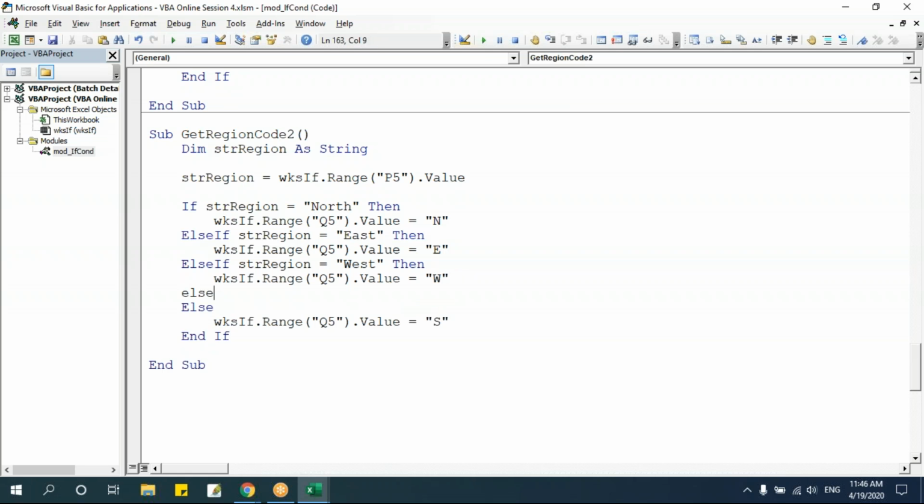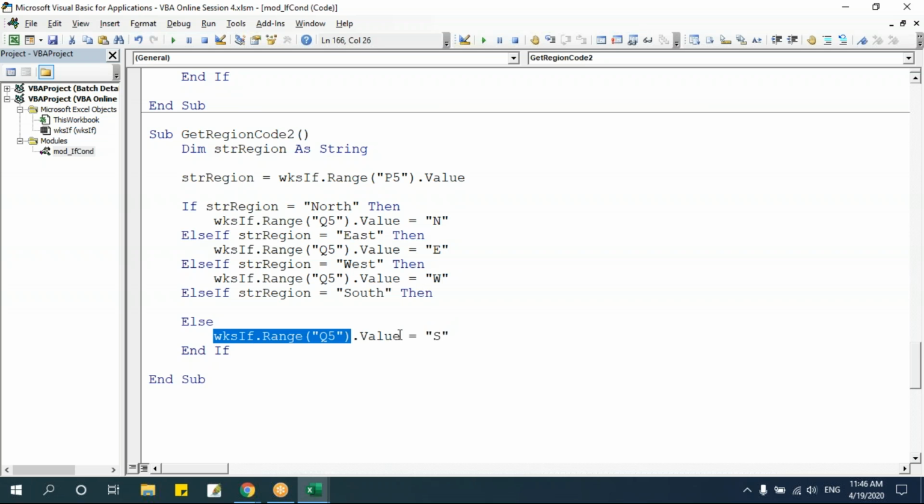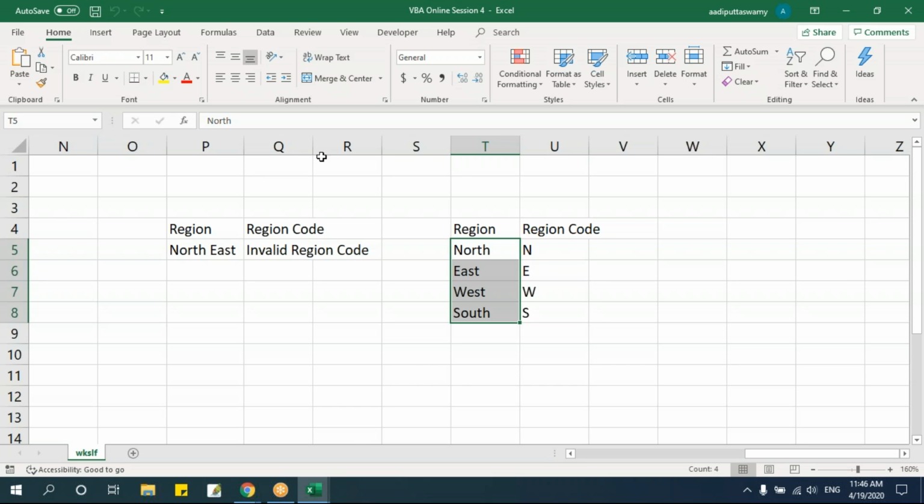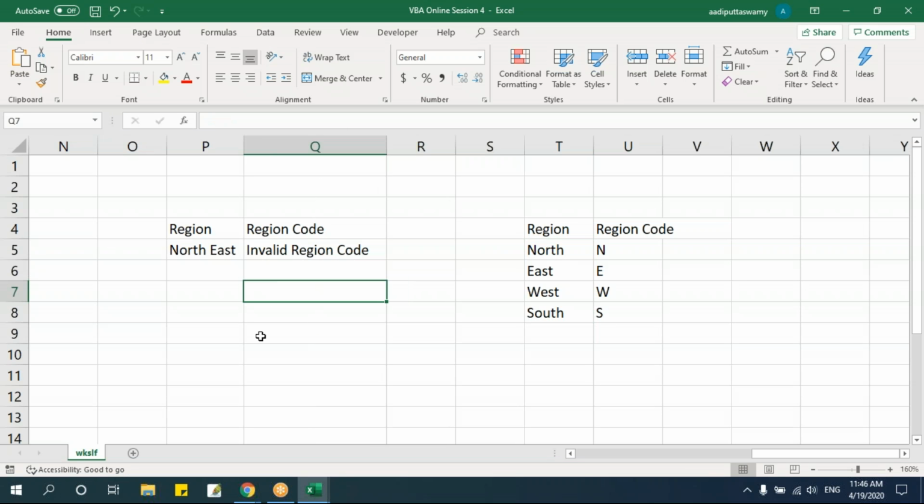Here I'll say ElseIf strRegion equals south, then let me copy this and put it here. If none of these four conditions is true, then I'll say invalid region code. Save this. Now let me execute this. See, it says invalid region code.